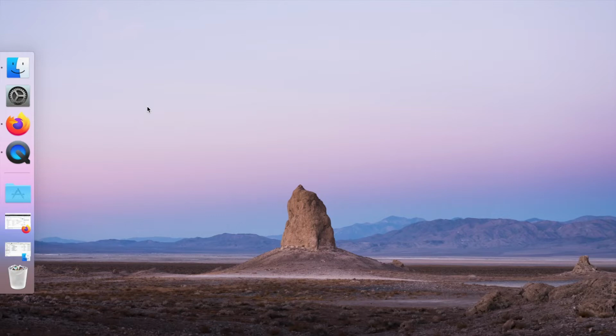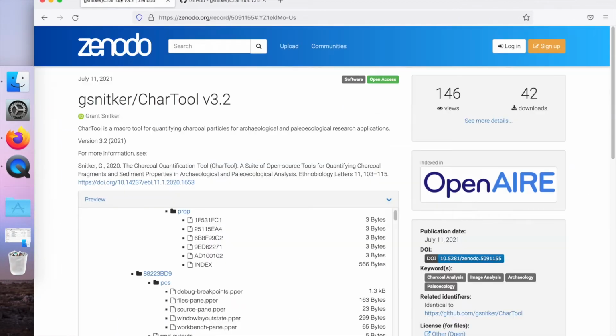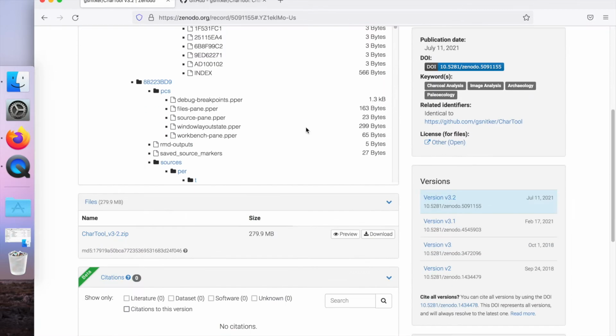In this video today, I'm just going to show you how to download and get CharTool installed on your computer. It's very simple, but I thought I'd go through it for folks that might need a little extra help. So to download CharTool on your computer, you can navigate to a couple different places. First of all, CharTool is curated through Zenodo, and you can download it right here. This has a DOI, so if you click on the DOI from the paper, it'll take you right here.